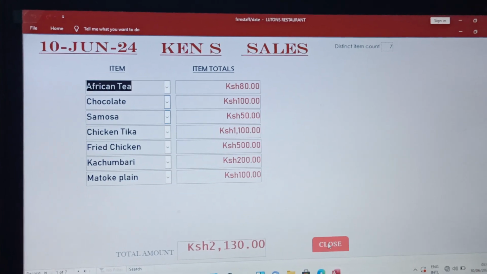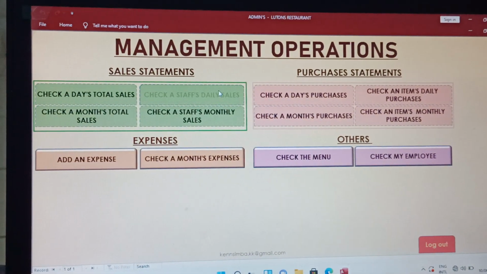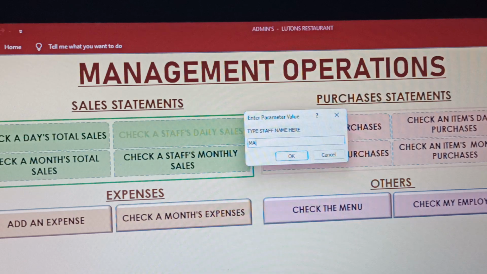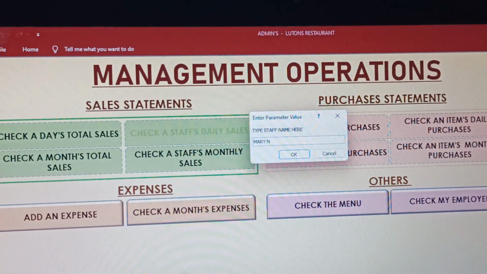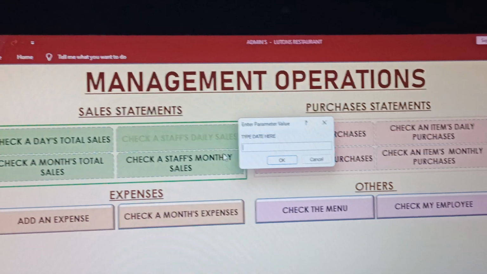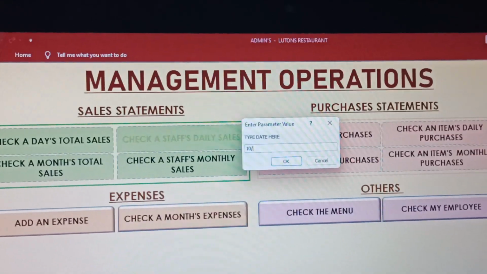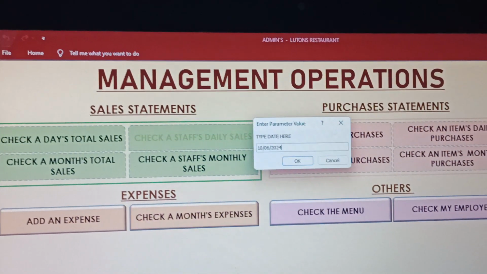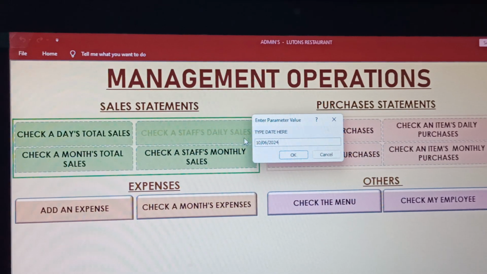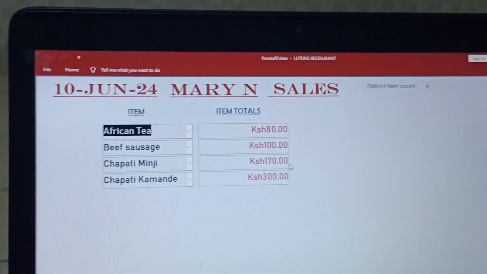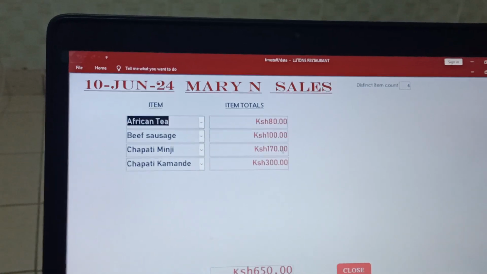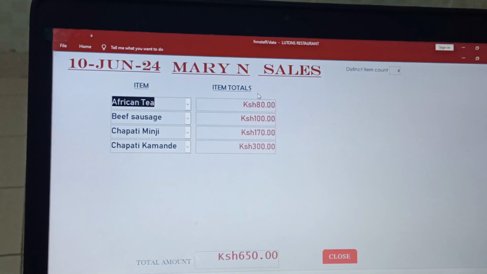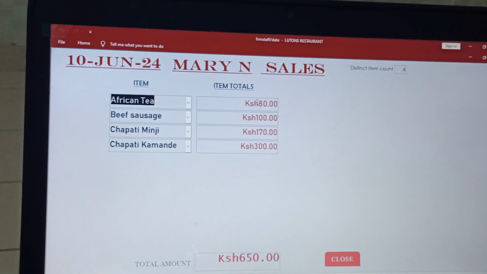Let me see the sales of another person. There's another salesperson. I want to see how much sales they have made today. Tenth of June, and you type OK. Yes, 10th of June, Mary sales. She just sold 4 items, and these are her totals. Okay? And that is as simple as that.